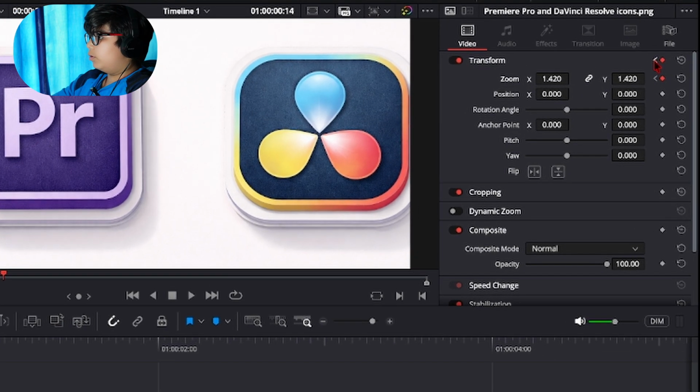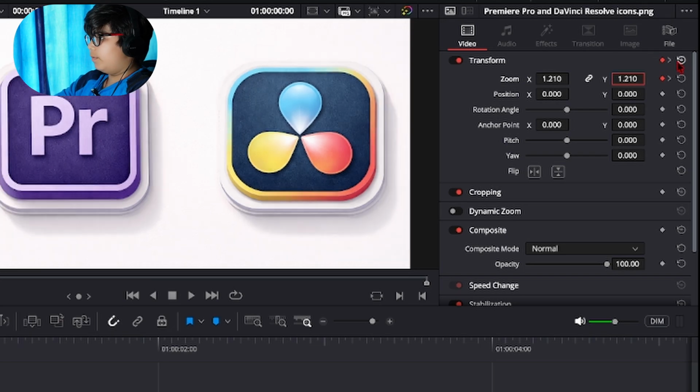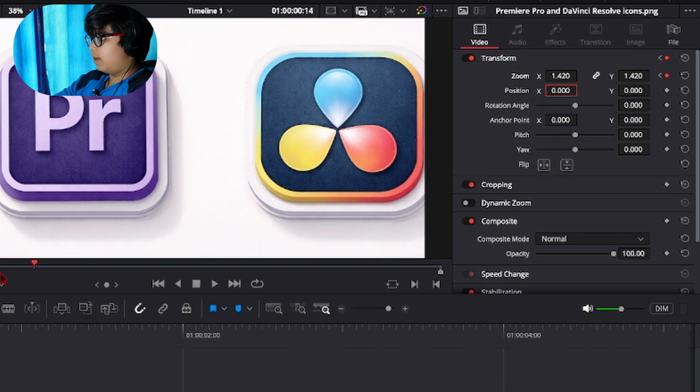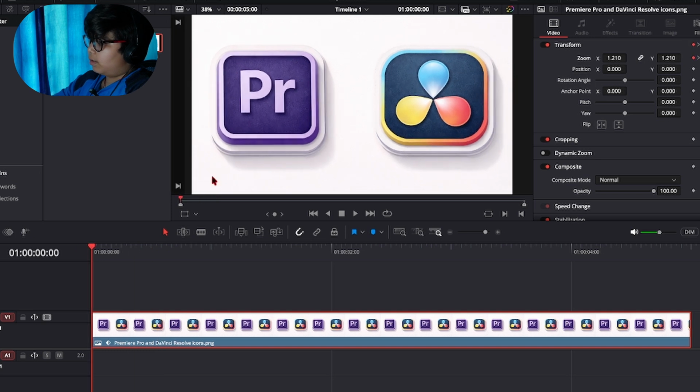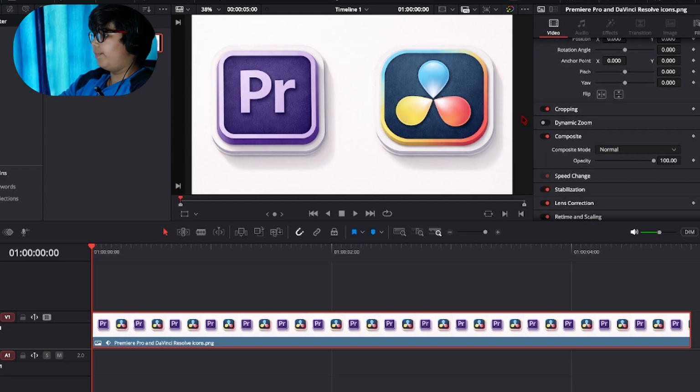And you can go on the first keyframe and the last keyframe. Where you set the keyframe, these diamond icons get red. The ending keyframe is here, so it's getting red. My starting keyframe is here, so it gets red. Now you can create keyframes for anything like position, rotation, anchor point, pitch, yaw, flip, etc.